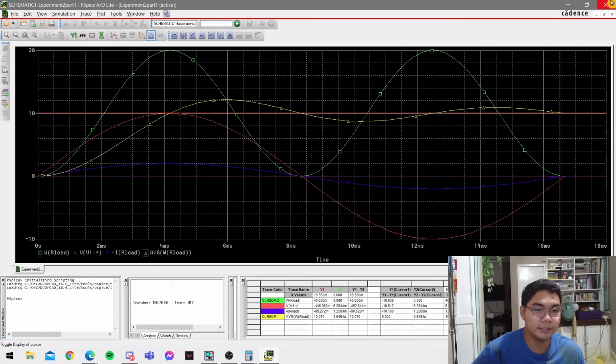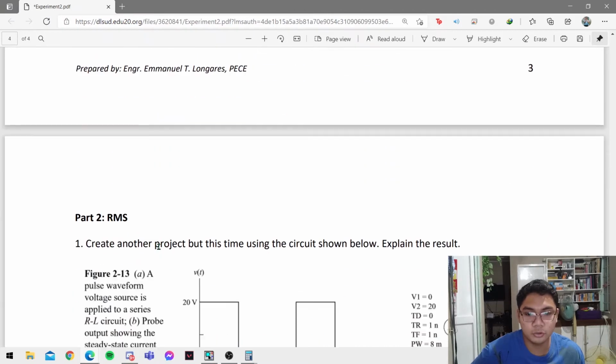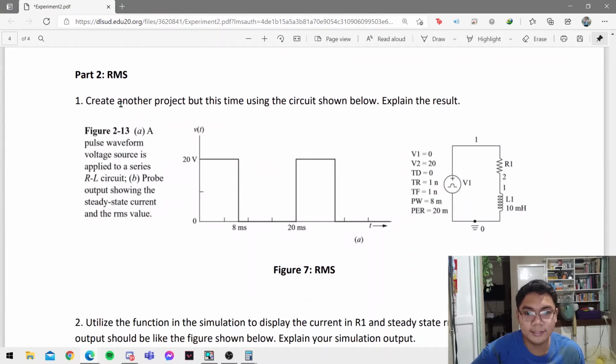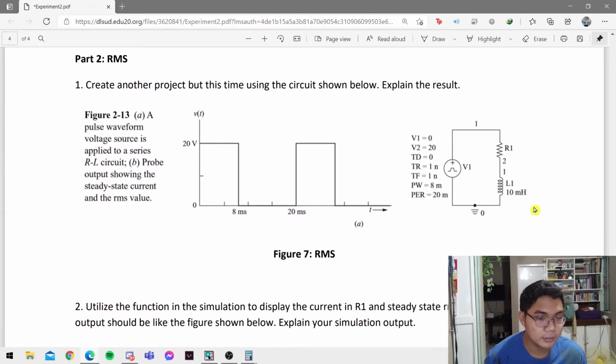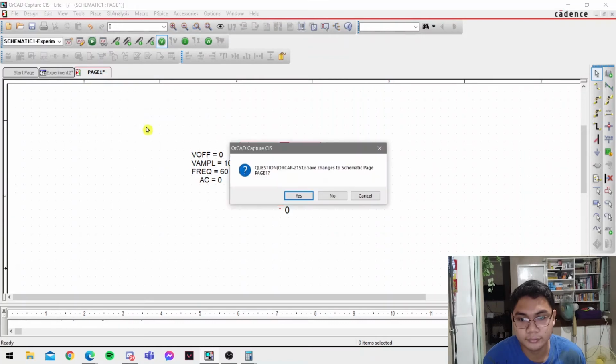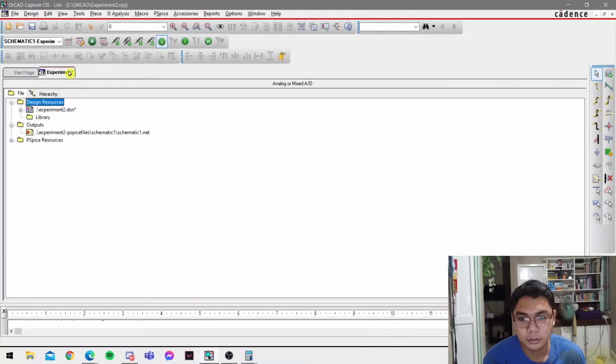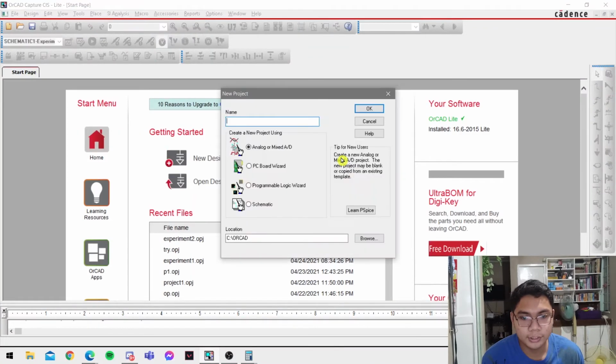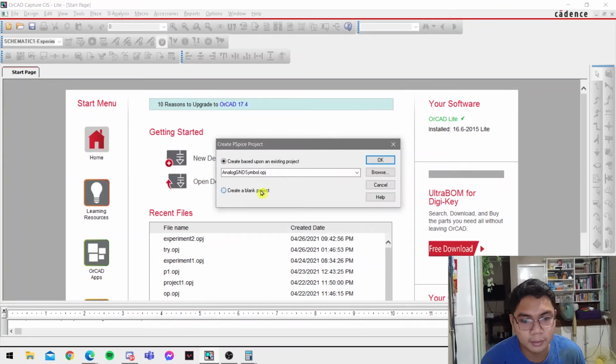Para sa next part ng experiment, part 2, create another project but this time using the circuit shown below and then explain the result. So, ito daw yung circuit. Gagawa na lang tayo ng bagong project para hindi tayo close, new project, experiment 2 part 2.